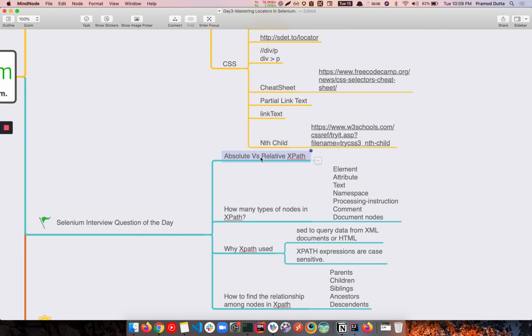If we talk about relative XPath, it's basically by finding or querying, right? And in the relative XPath, you can directly find the element with the uniqueness. For example, attribute, whatever the attribute that you have, ID as well as the value, right? So that you can use.